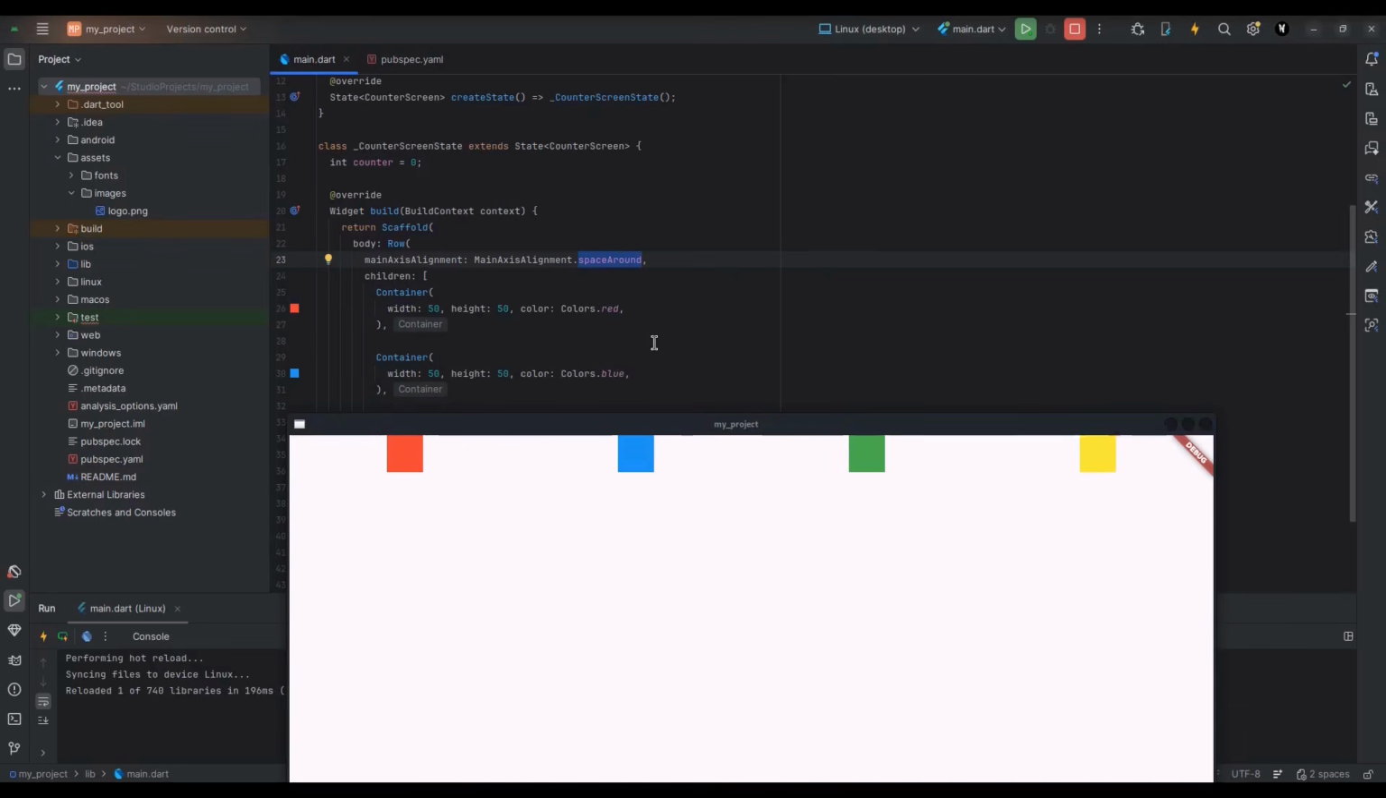The next option we have is space evenly. This makes every single gap perfectly even. Space around and space evenly can be used interchangeably, and you can do this in this way, but you can also add margins to each container, or you can add padding to each container and align it that way.